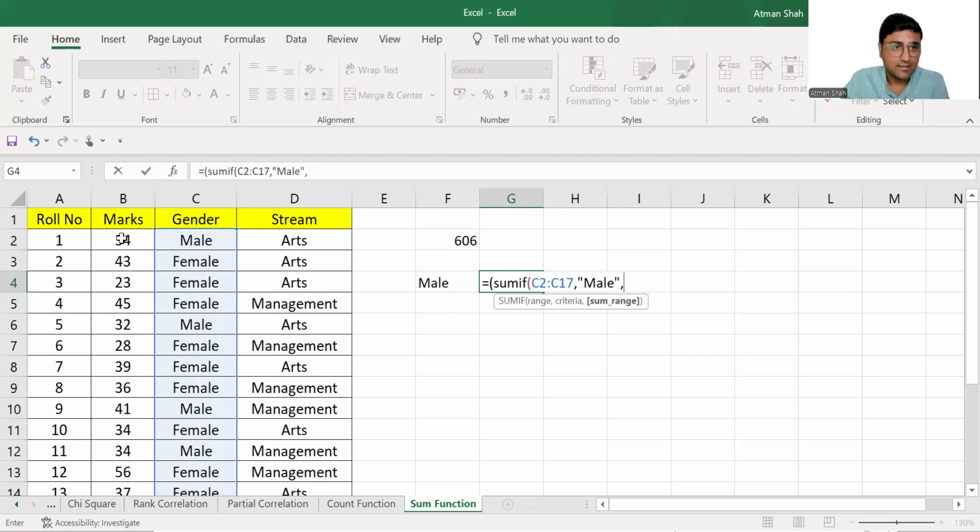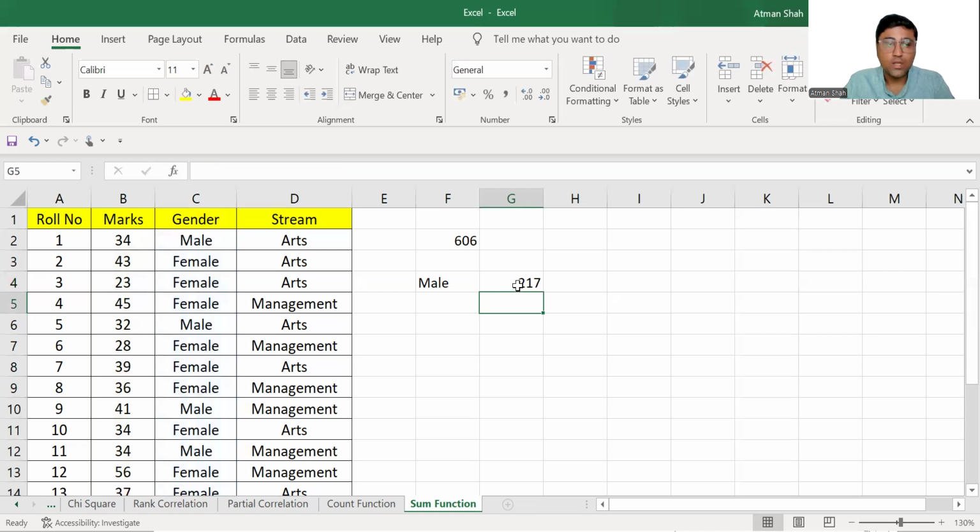So now I'm selecting marks. And then you close the bracket. This bracket is not required. So now you can see here, first is the criteria range, that is C2 to C17, that is gender. Then we have the criteria, that is male. If you want to find the marks for female, you can write female. And then we select the range for which we want to calculate the sum. Press enter. So it is 217.